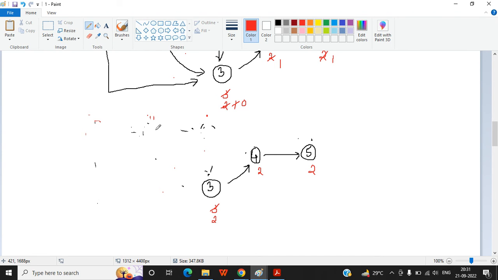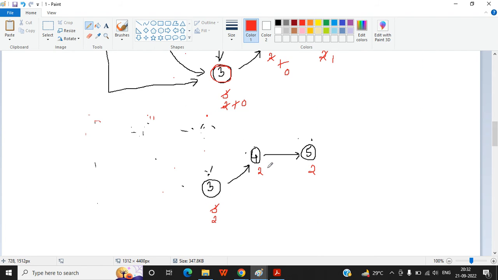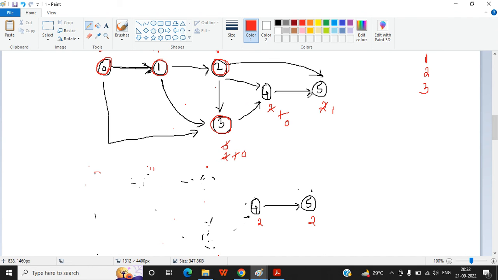Now what you will do? Then 3 is having the in degree as 0. So we are taking 3 and decreasing 4. This will be 0, and this will not be changed. 4 only will become 0. So you are removing this one too. Then we will remove 4. Then you are selecting 4, so at that time 5 will be 0. So the in degree of every vertex has become 0. Now select 5 only.